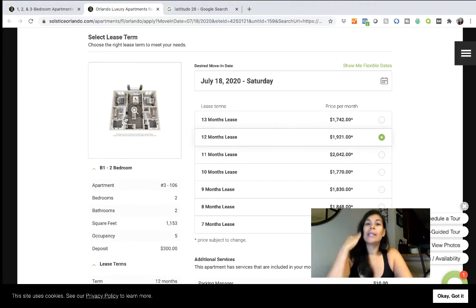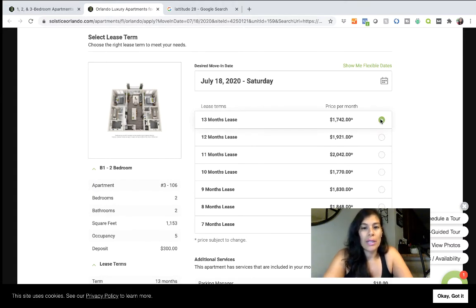So as you guys can see, like I was telling you, I want to move in on the 18th, which is a Saturday. So as you guys can see, the 13 months is 1742, 12 months is 1921, 10 months is going to be 1770. So the cheapest rate is going to be the 13 months. So you want to kind of make sure you're looking into that.